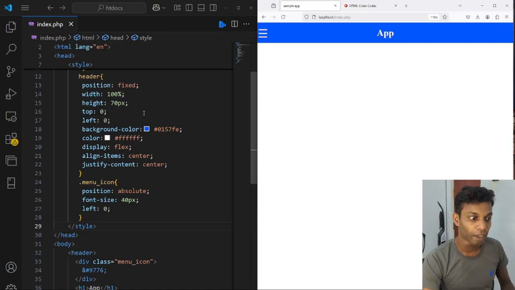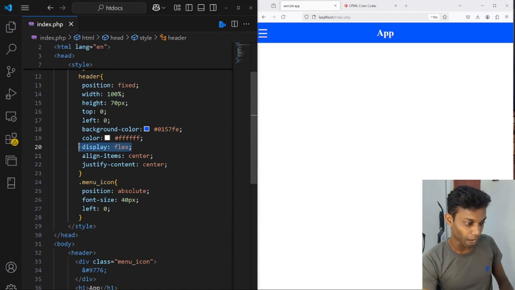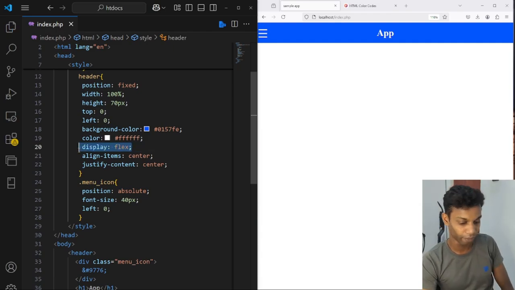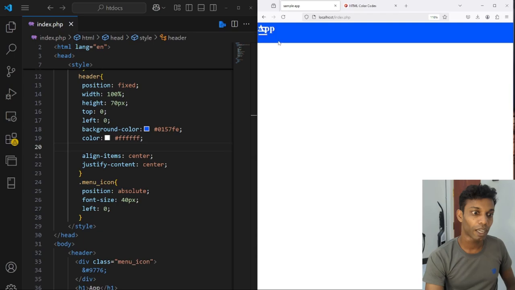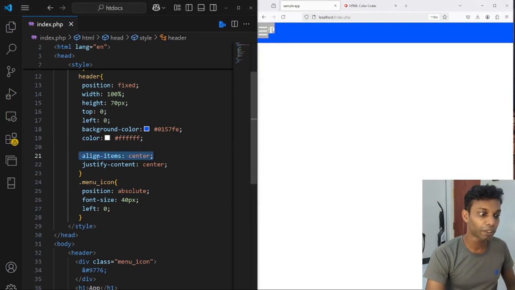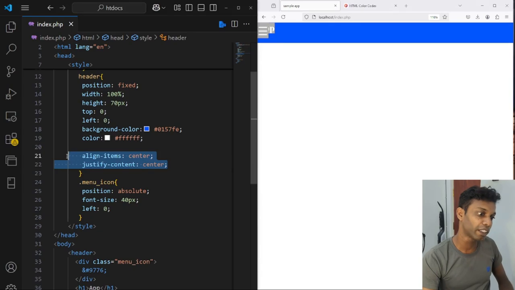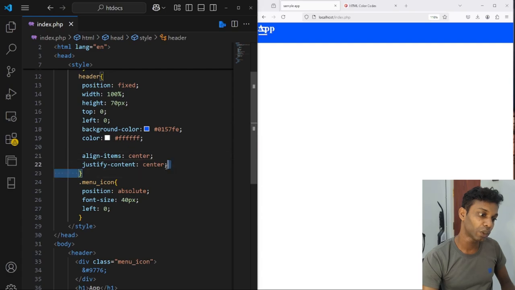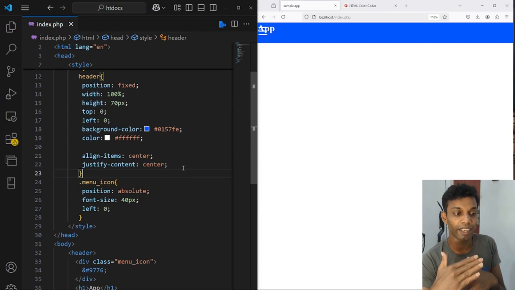So what if I don't put the display flex property? Let's see what happens. I'm gonna comment this out, or you can simply remove this. Okay, and then save it. To save, press Ctrl S. Let's see what happened. As you can see, our align-items center and justify-content center properties are not applying anymore, because these two properties belong to display flex. They are related to the display flex property.